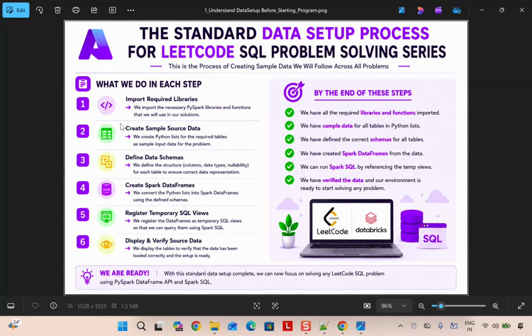Then in step 2, we'll be creating sample data that we'll be taking from LeetCode, right? So then we'll be defining the schema. We'll not be going with the default infer schema option, since we are not going to import the data here. We are just going to create a Python list, and that Python list will be converted into a data frame where we'll be able to keep the data in a tabular structure, right? So we know what is a data frame, right?